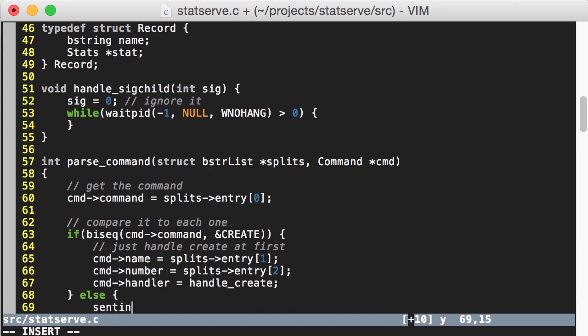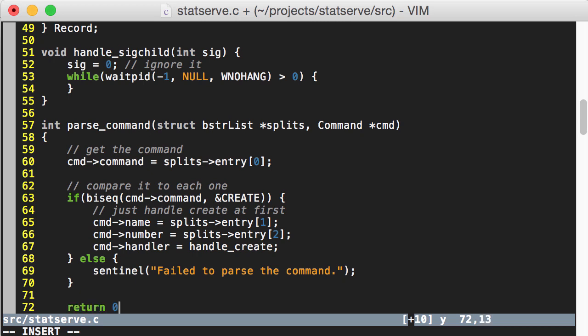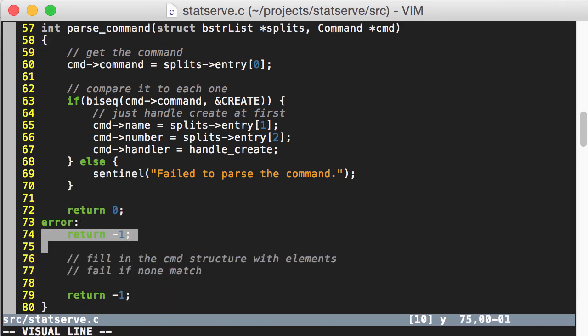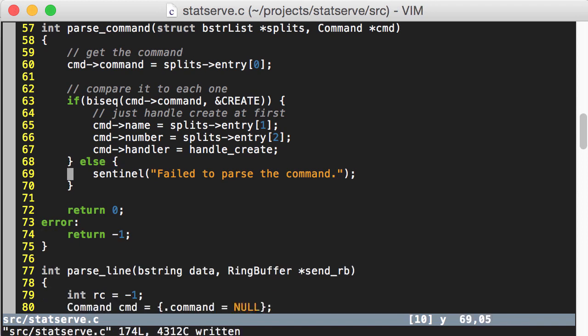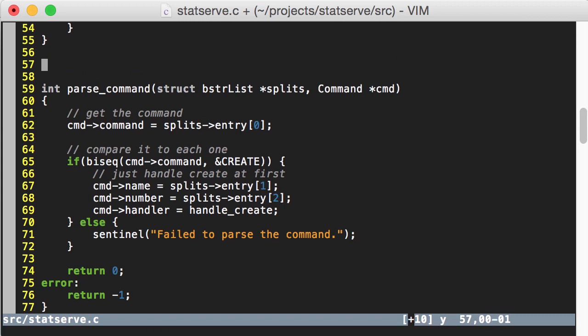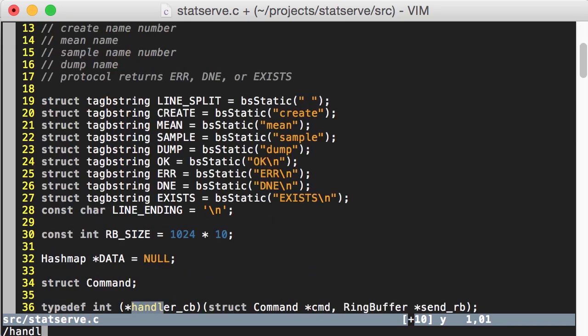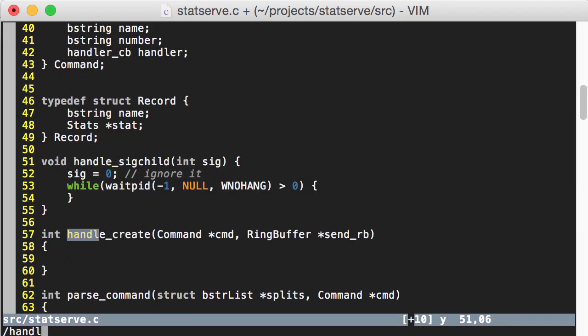And there you see me using Sentinel to make sure that it actually bombs out when it should. If it hits that spot, it shouldn't. So if I added a command, this would make all my tests fail, and I would have to go and add that. And then I'm going to create a dummy handle create, and make sure it matches my handler callback.